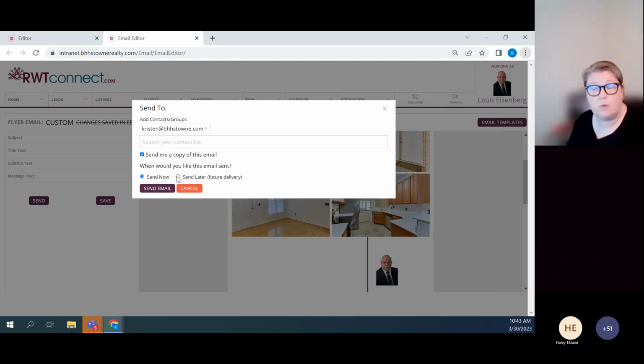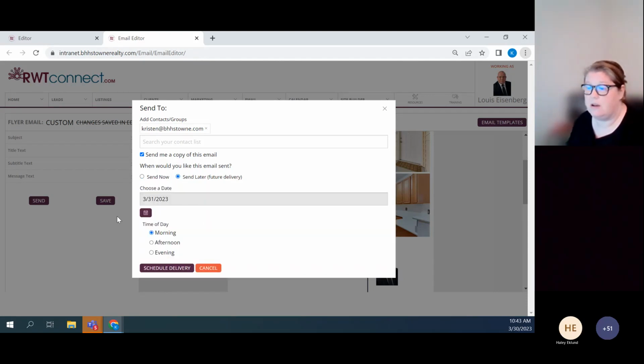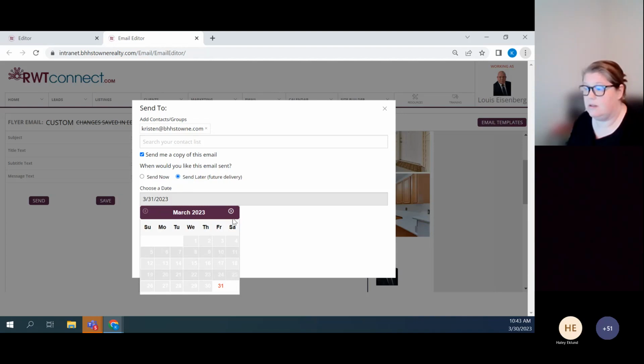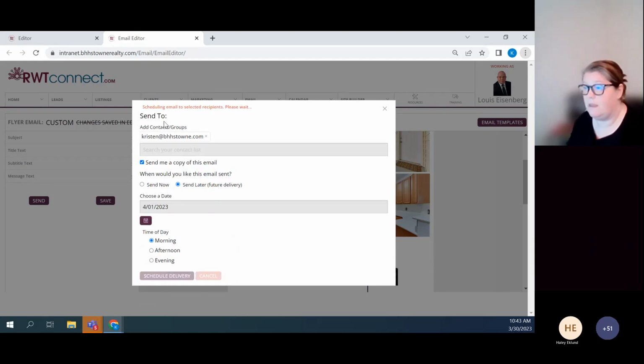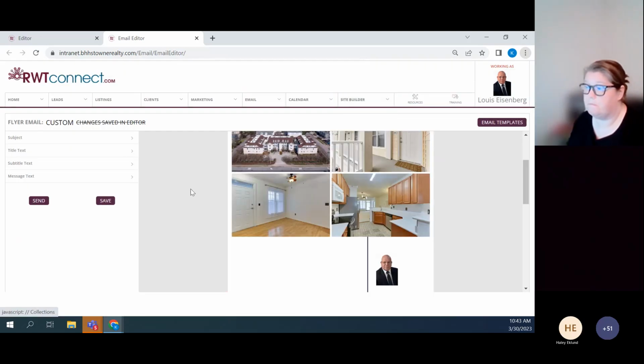Maybe you just want to send it out as a reminder in the morning before your open house. You can certainly schedule this. Maybe we'll go ahead and schedule this for Saturday morning, and then it'll go out the morning before your open house. So it's telling us that it's scheduling the email to the selected recipients, and then it'll go ahead and close our window for us. There we go.